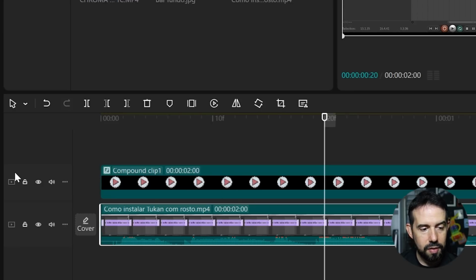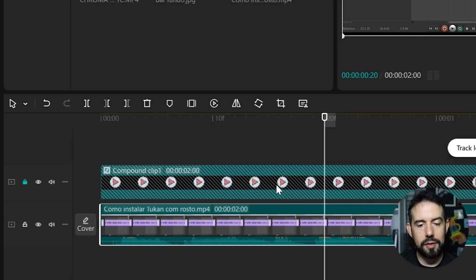And if you click on the padlock here of one track, like the track from above, you lock this track. Now you cannot delete this track or move it by clicking and dragging, and if you right click on the track, you cannot access its options as well. Now I will unlock the track.